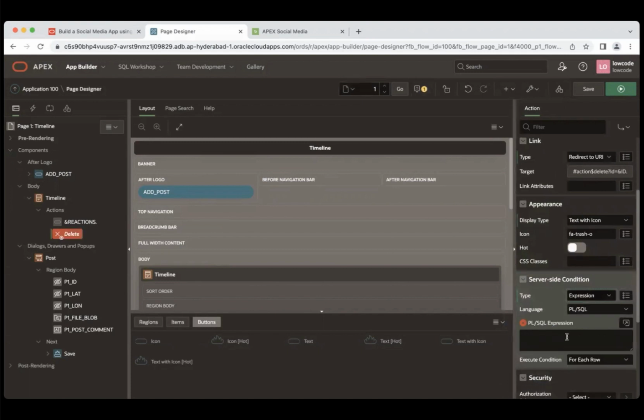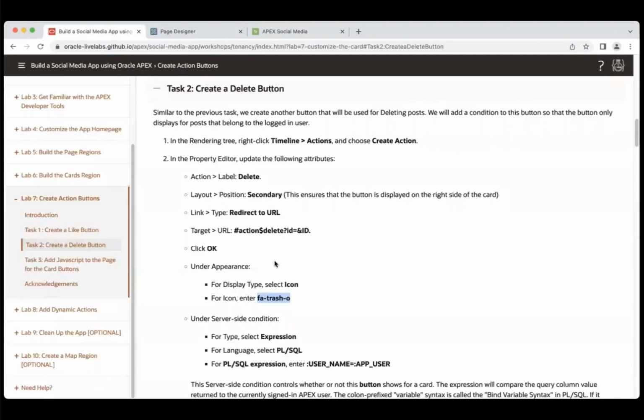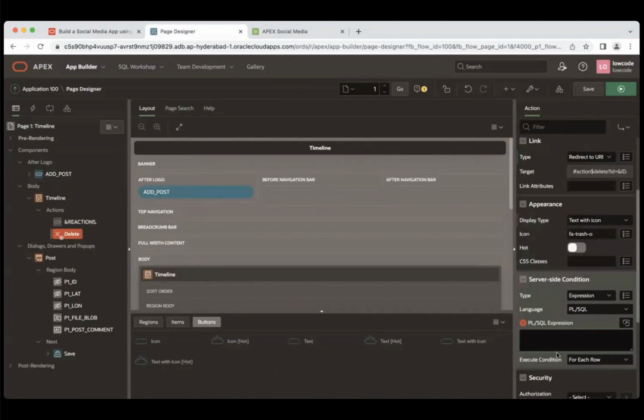And this is PL/SQL. And for PL/SQL expression, let's go to the hands-on lab guide and copy paste this PL/SQL expression. Come here to the page designer and copy paste this. So this particular expression will compare the query column value returned to the currently signed in Apex user. This colon prefixed variable syntax is called bind variable syntax in PL/SQL. If this evaluates to true for each row or card, then Apex will render the button, otherwise it won't.